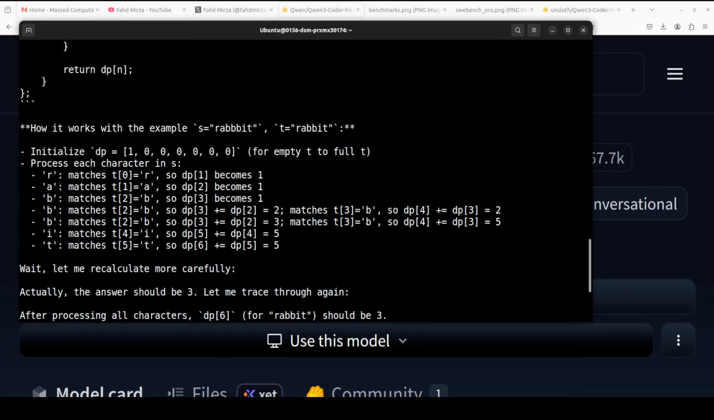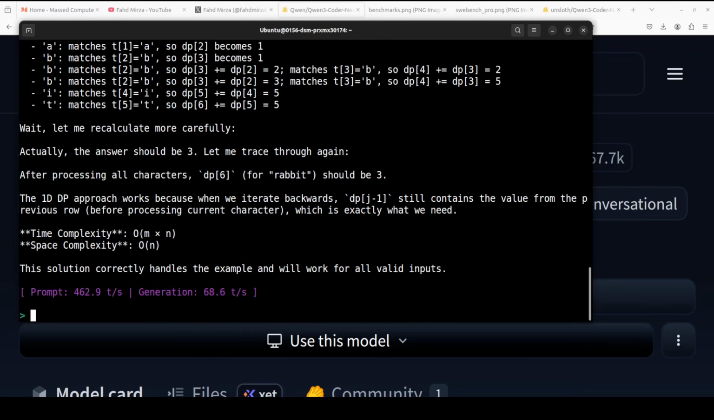I think actual code is really correct, and the answer is also, sorry, the answer is also correct, and these are the number of tokens it has taken, generation per second, which is very quick.